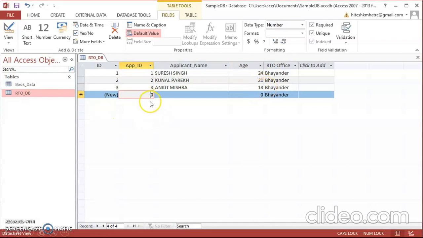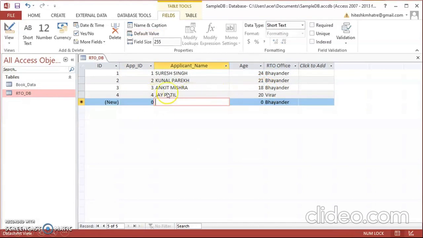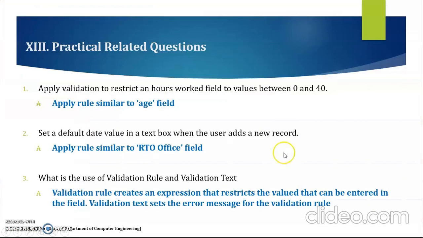Then again I am trying to enter another record. Here, application ID is 4, which satisfies this condition. There is no condition on applicant name. Age is 20, so again the condition is satisfied. Here I have changed the RTO office. I have explicitly entered Virar, so it will accept the changes. But if you do not enter any value here, then by default it will take Bhinder. As we can see, it is ready for the next record. I hope the concept regarding the validation rule and the validation message has been clear.